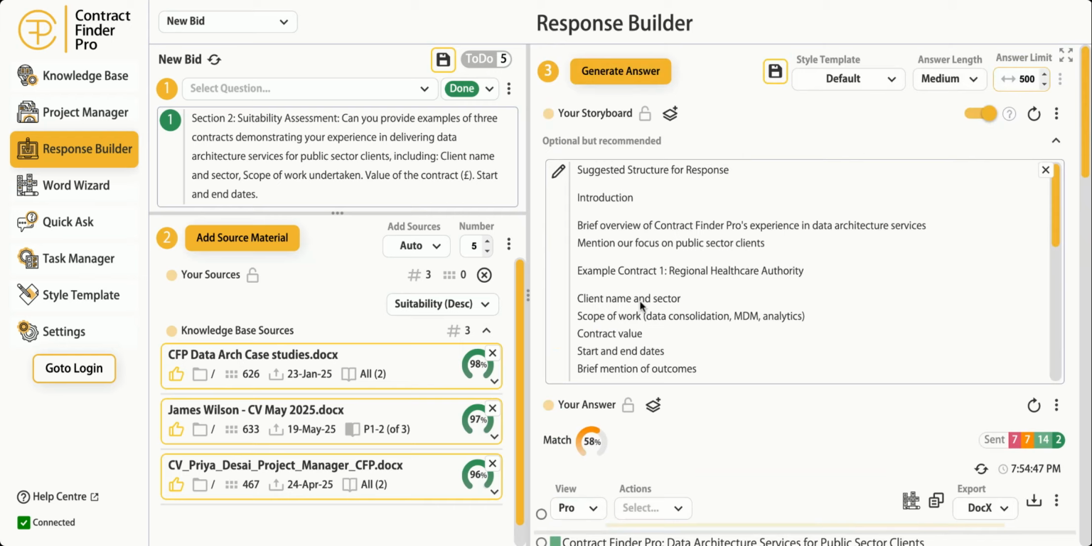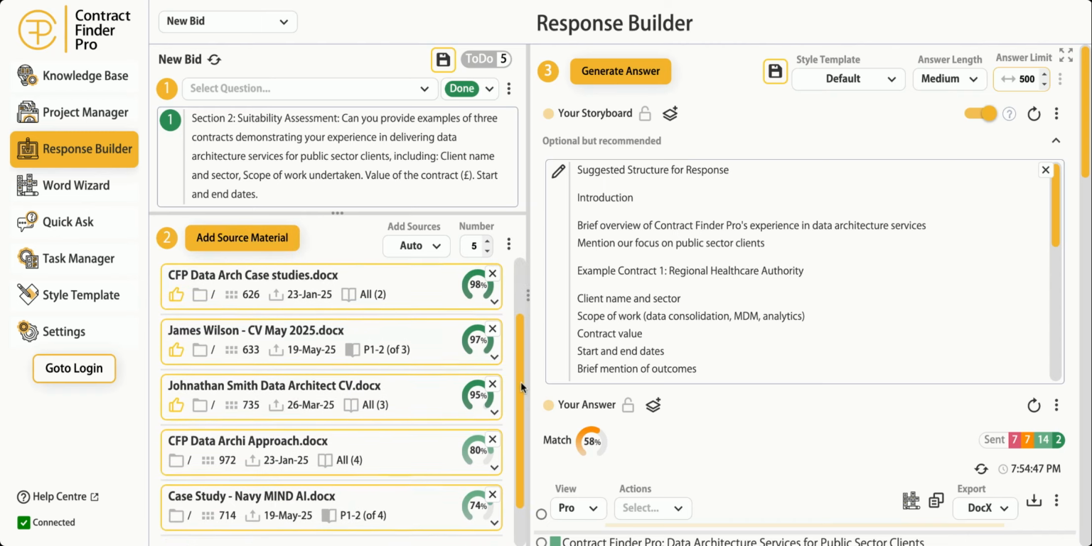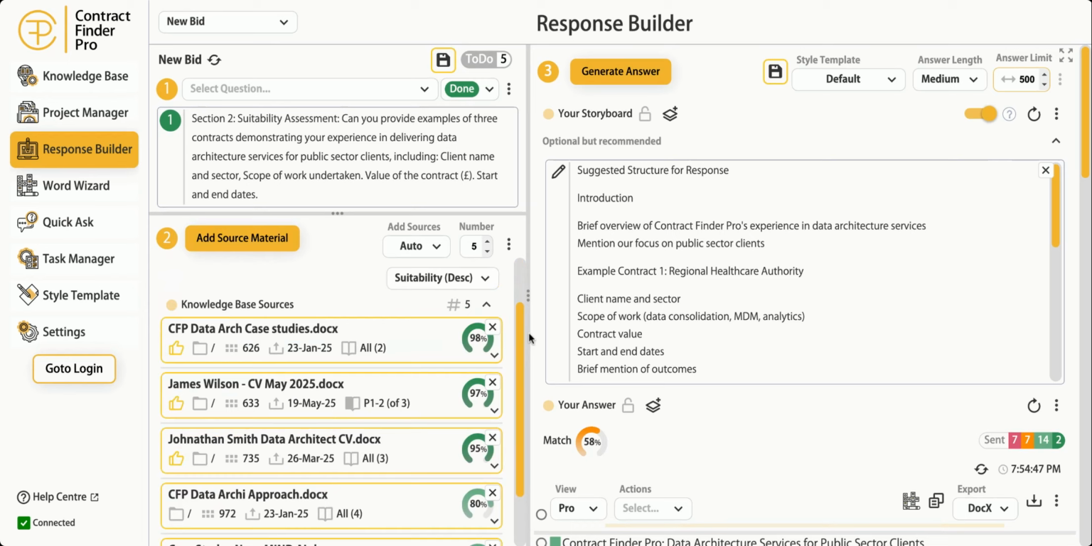So the first thing I might do, I might think it's a bit thin. I might not be quite happy, so I might add some more source material. Then I can add 5. You can add as many as you like, but be very aware that the more you add, the more information the AI has to sift through. If you add 30 documents, that could be 30,000 words. Most of that is probably not useful at all and won't add to your question.